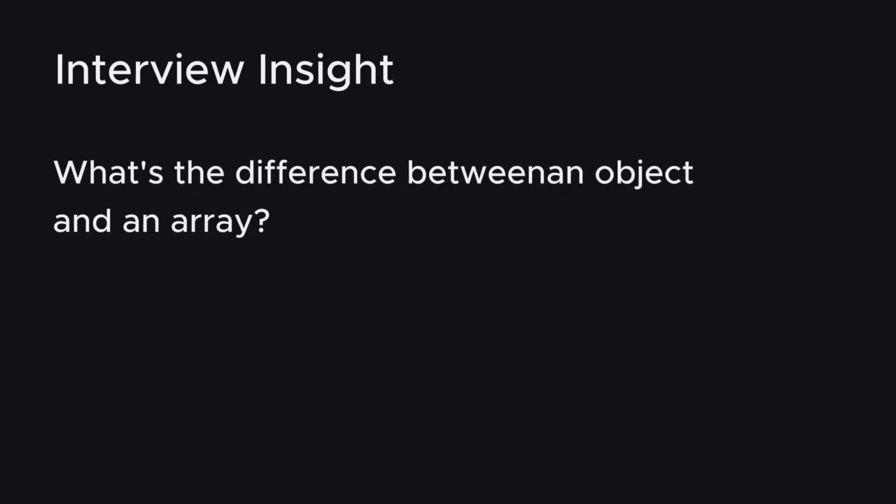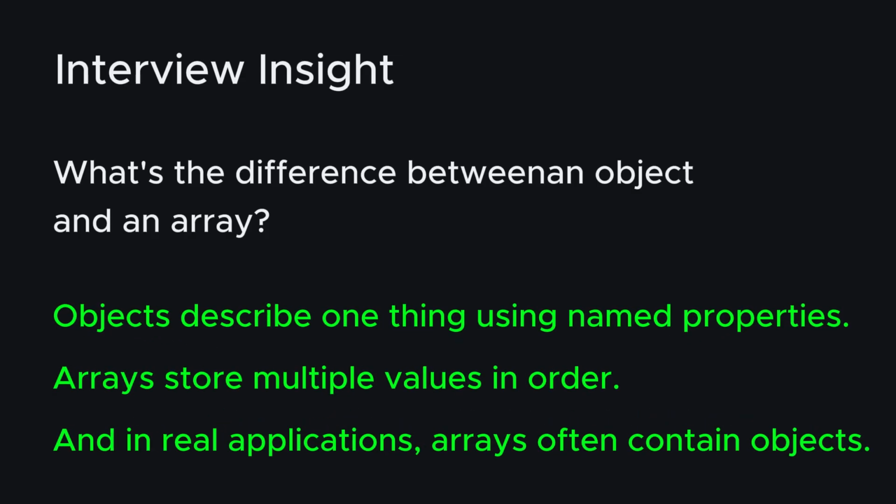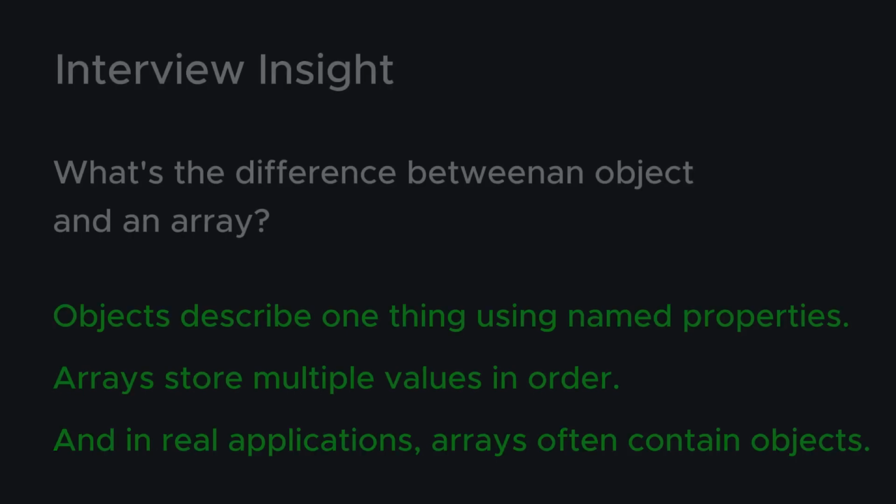Here's a question that appears in many junior JavaScript interviews. What's the difference between an object and an array? A strong answer is, objects describe one thing using named properties. Arrays store multiple values in order. And in real applications, arrays often contain objects. If you can explain that confidently and demonstrate it with this task manager, you already have a professional understanding of one of JavaScript's most important fundamentals.